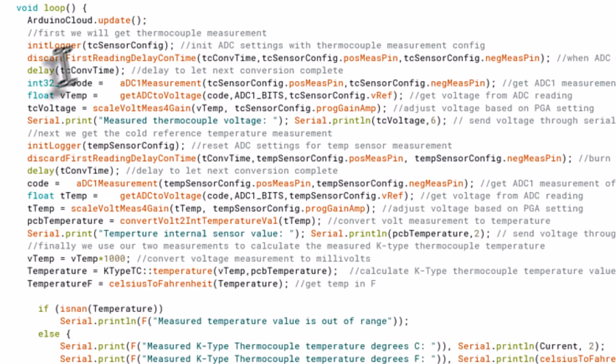And then here in the loop, I'm doing the measurements. So I send in my configuration, which is my structure. I have to discard the first reading. Whenever you change settings on the MUX and the ADC, you need to throw out the first reading. So I take a reading and just do nothing with it. I delay for the conversion time, and then I grab this reading. So this is for the thermocouple. I get the code, I convert it to a voltage, I adjust for the gain setting of the amplifier, and then I basically do the internal temperature sensor reading.